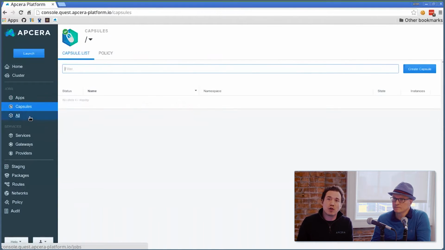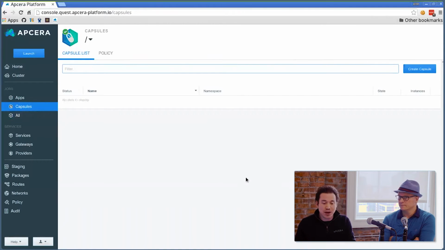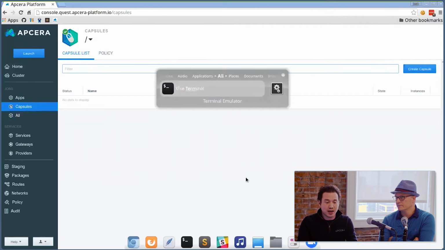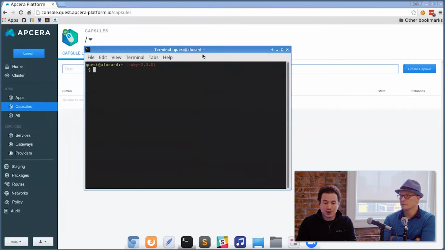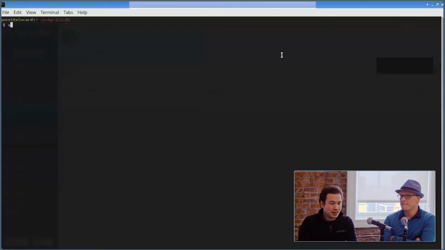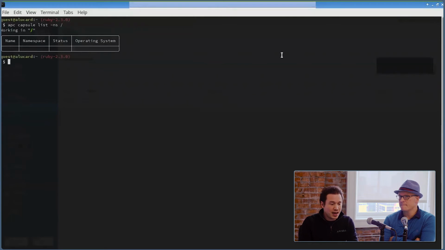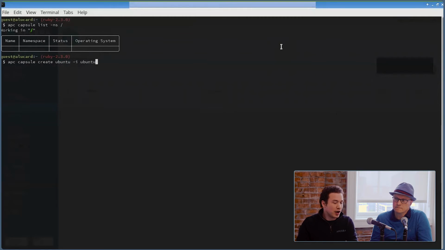So the next top-level piece is what we call capsules. Capsules are, again, just a container, but they're designed to run operating systems. If I want to create a capsule, this is actually probably something better from the command line, so let's go ahead and do that. Let me bump up this size. If we take a look and see what capsules are there, I don't have any. I'm going to create a capsule called Ubuntu. I'm going to use my Ubuntu image, and we're just going to create that.